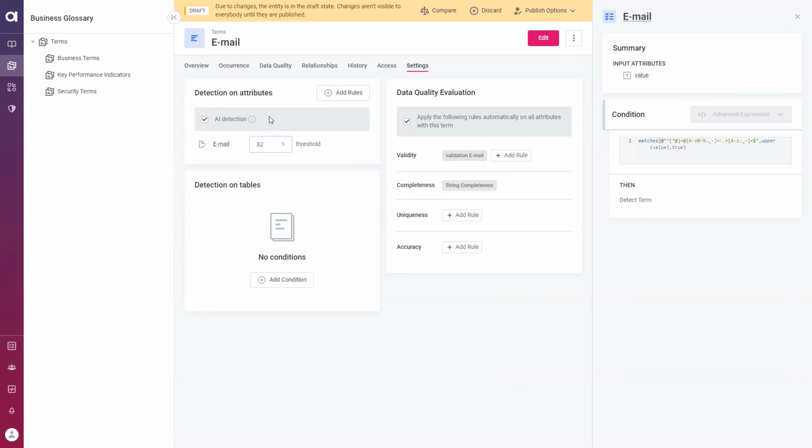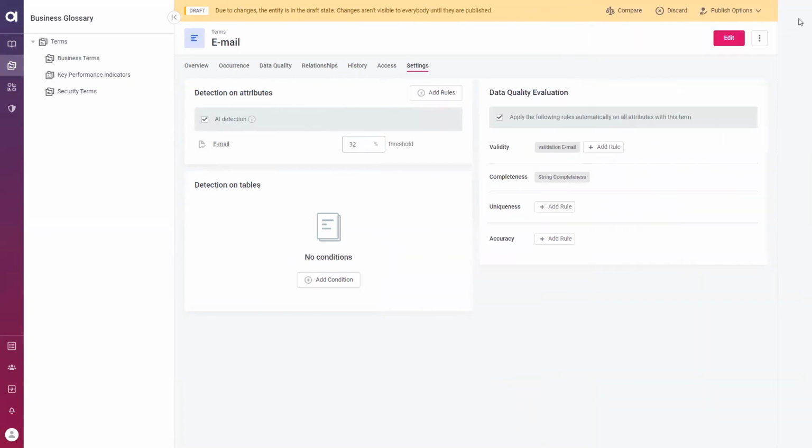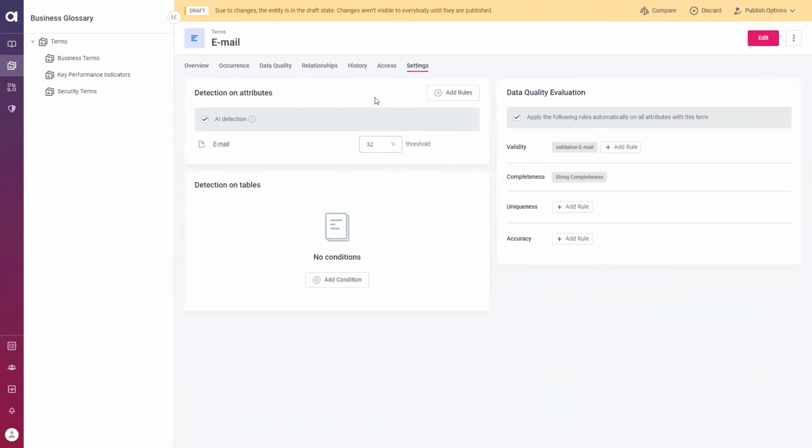Another useful way is to automate the mapping of the business term by using AI. And it's as easy as ticking this checkbox. So when this option is enabled, anytime someone adds this business term manually, our AI will analyze the underlying data and suggest adding this term to similar attributes. So this is a great feature that will quickly tag any new data source with relevant business terms, or any existing data assets in the data catalog which are not tagged.